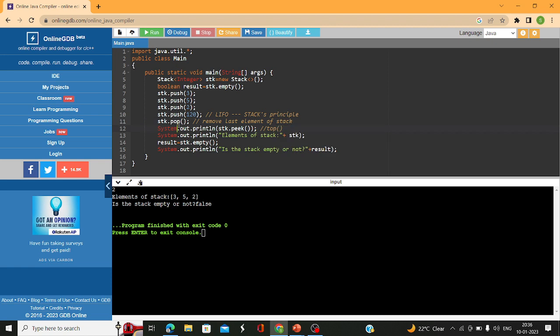What about the peek operation on the other hand? When I'm printing the top or peek operation, it will just return the element. It is not going to remove it. As you can see, the elements of the stack are still 3, 5, 2. Although 2 is returned as the output of this peek statement, it is not going to remove any element present in the stack.